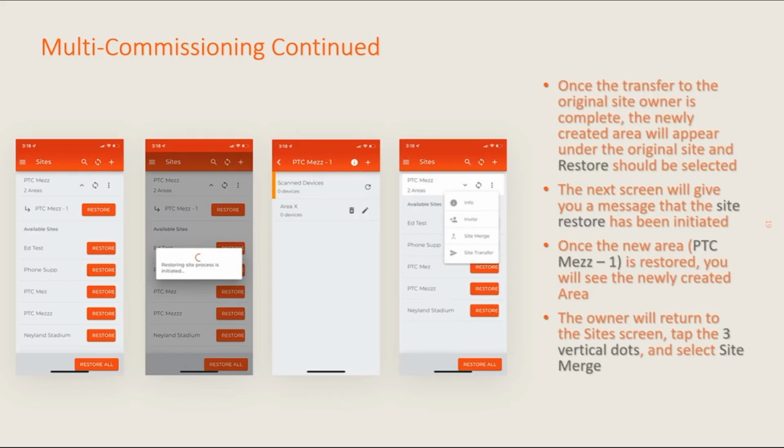Now, once the transfer is complete and back to the original owner, you will notice PTC Mez-1 below the PTC Mez site, as well as Restore. So once you select Restore, you will get a Restoring Site Process message. And once that completes, you will now see the new area that was created by the account holder has transferred over.